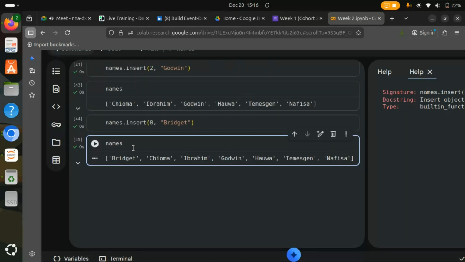So we've now seen how to add at the end. We've also seen how to add at any position. So the advantage of this insert is that it gives you the opportunity to insert where you want at any position, right? But the advantage of the append is that you don't have to tell Python the position. It knows that it is going to add it to the end, right?